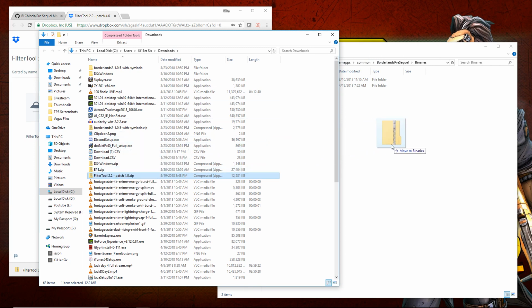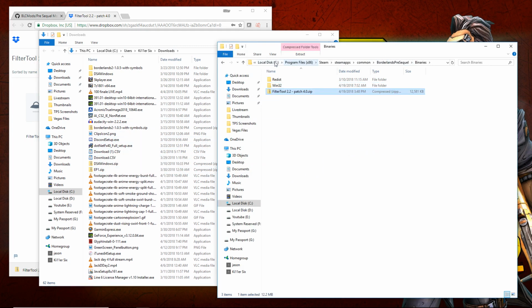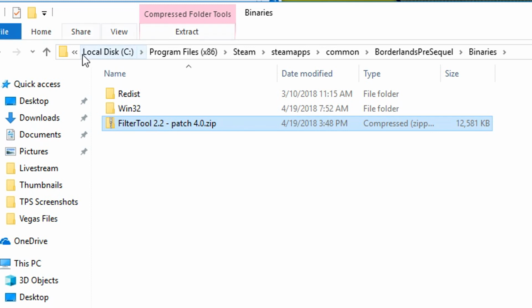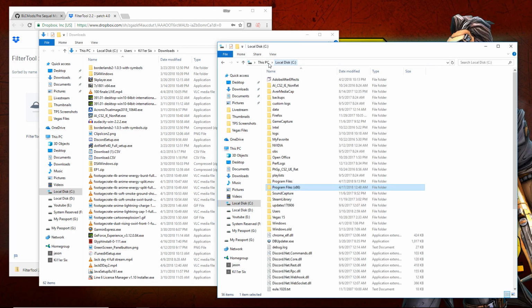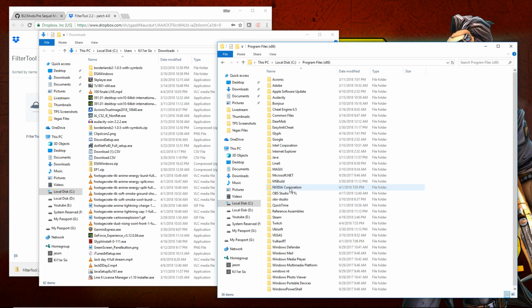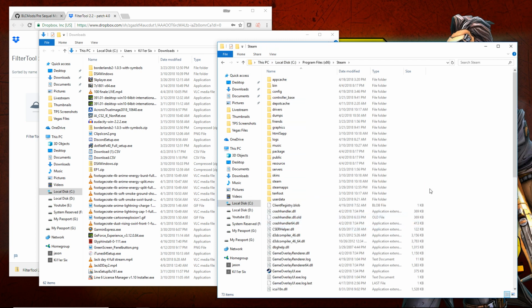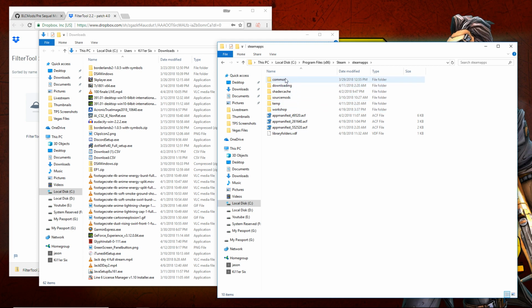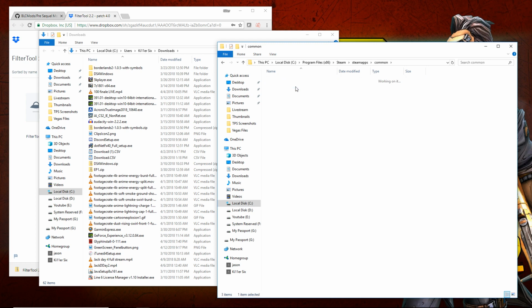And then I'm just going to take that filter tool and drag it over here into this, which is my main drive, my C drive, Program Files, Steam, steamapps, common, Borderlands Pre-Sequel, binaries. So it'll look like this. You'll start from your C drive, go to Program Files, then Steam, then click on steamapps, then common, then Borderlands Pre-Sequel, then binaries, and boom, that is where you want to save this.